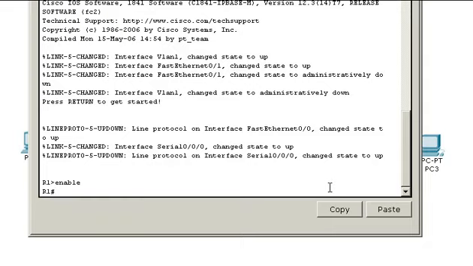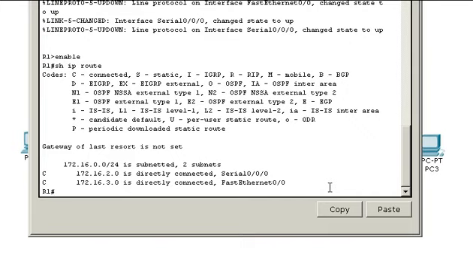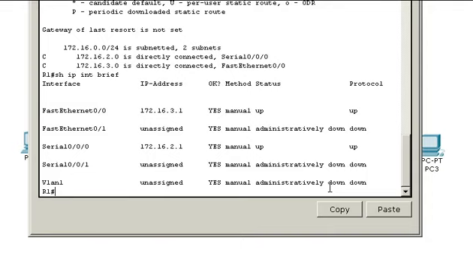Type enable. You're in privilege mode, and from here I want you to execute a show IP route. We have two directly connected routes in this router. That means our fast Ethernet interface is enabled and our serial interface is enabled. And if you don't believe me, do a show IP interface brief, and you'll see that 172.16.3.1 is our fast Ethernet, and 172.16.2.1 is our serial.